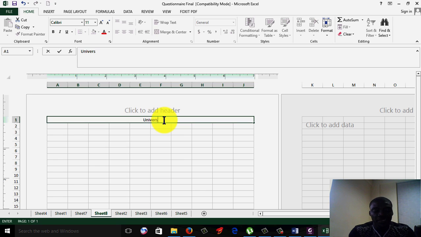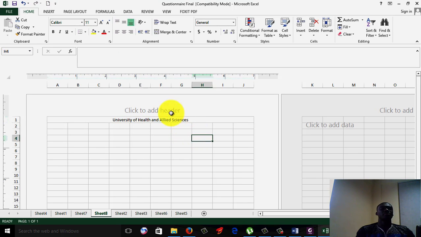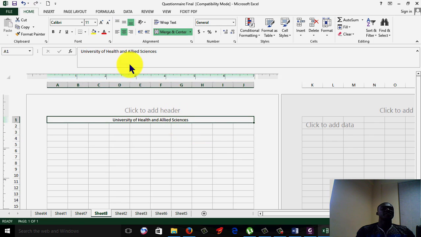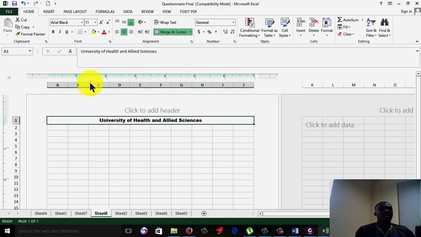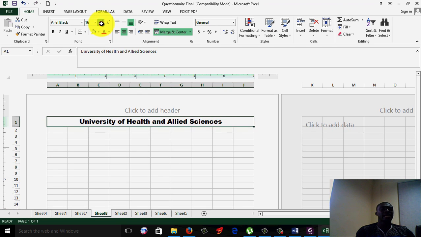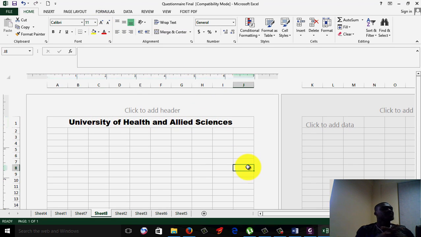So if you want to type University of Health and Allied Sciences, you could put it this way. Now, if you want to increase the sizes, the fonts and everything is here. You can change it just like we have been doing for all the other things. You can put any font type that you want, and because it's a header, maybe you want to increase the size like that. Everything you want to do works.